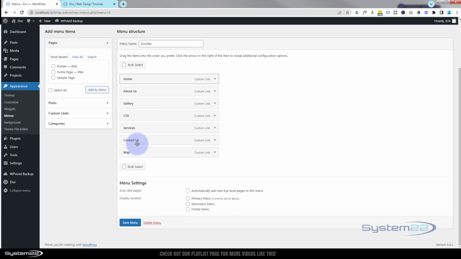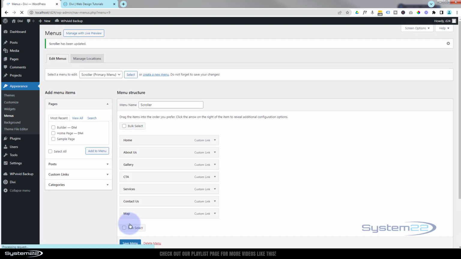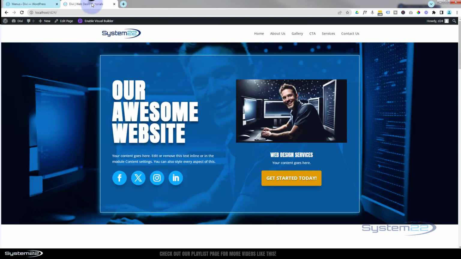Great, well I'm happy with that. Let's assign it to our primary menu. Remember we said that bar at the top is the primary menu. And we'll hit the Save Menu button. We're all saved and good to go. Let's go back to our page here. When I refresh, it should just have map on the bottom there. That'll tell us that we've got the new menu in there. And there it is, it's got map on it.